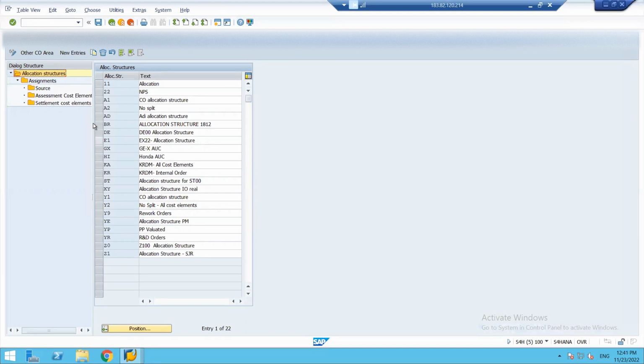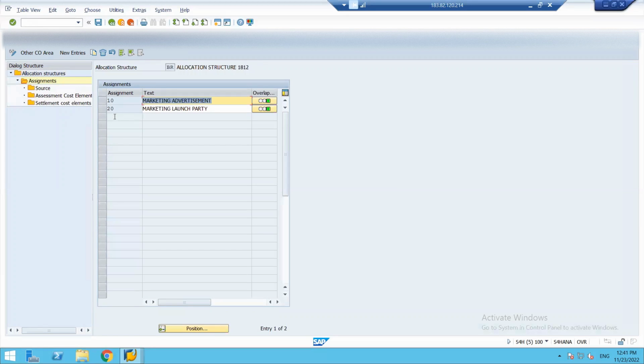So allocation structure, I have already maintained an allocation structure. And if you want to practice, you can also go to new entries and define your own allocation structure. Under the allocation structure, I have given 2 assignments. One, in order to launch the product, I have to do a marketing advertisement campaign. And the second thing I need to do is to give a launch party. So I have defined 2 assignments, and under these assignments I need to assign the cost elements.